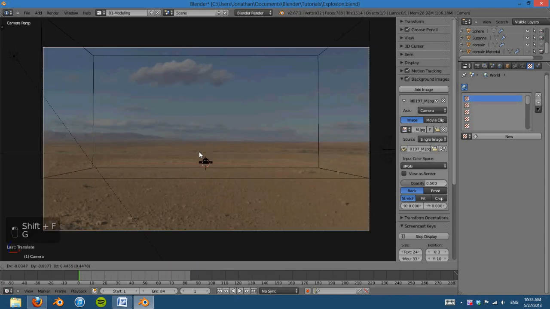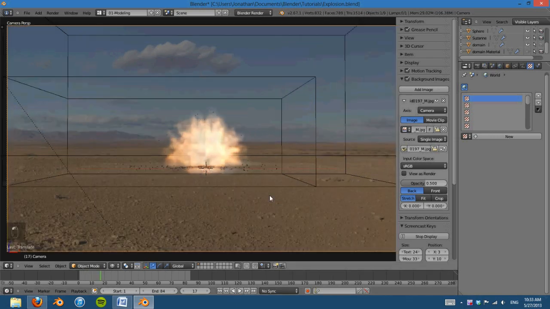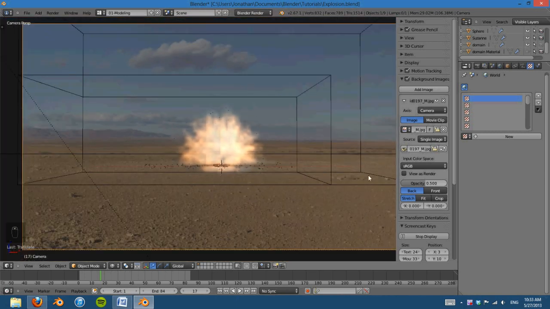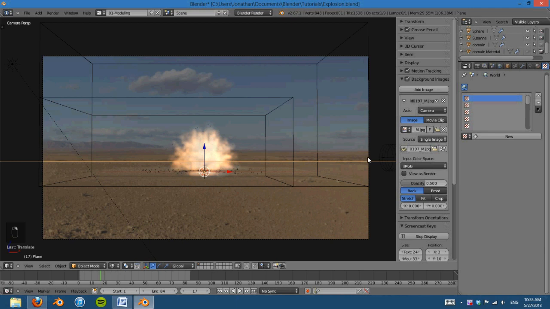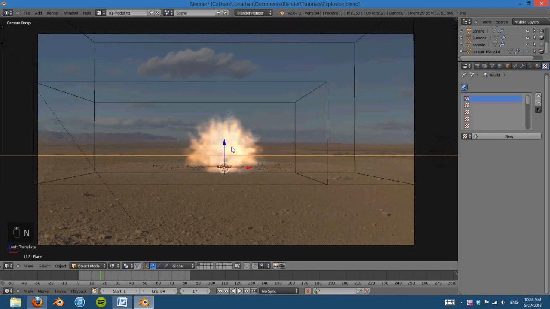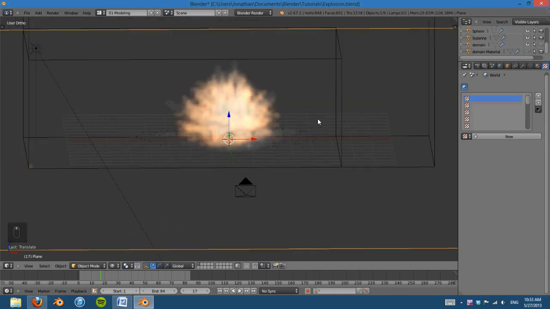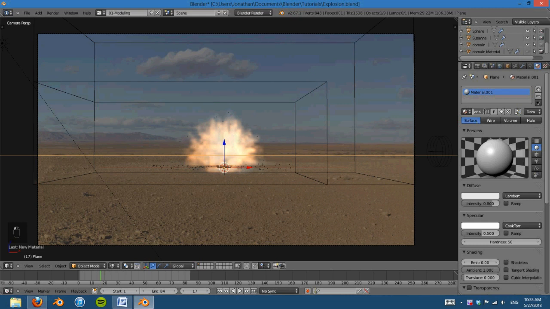Okay. I think that should be good. So in the camera view, now we have this explosion happening on this backdrop, and we're going to composite in that exact image, so it's going to be behind the explosion. But what we don't want is this part under here to be seen when we do the compositing. And so I'm going to add a new material to this, and I'm going to call this one shadows.